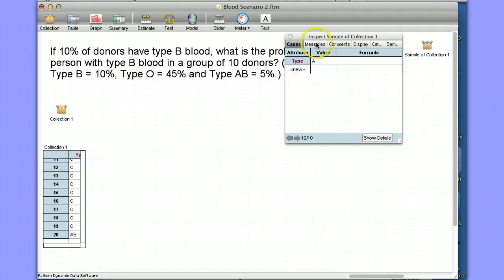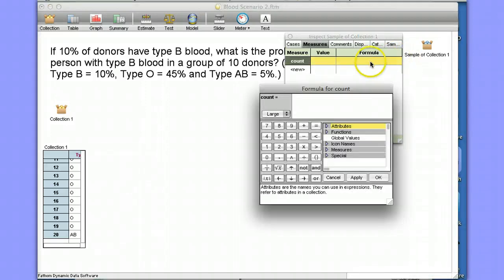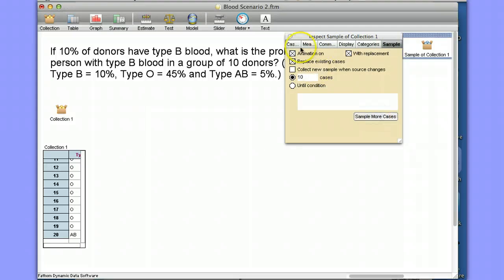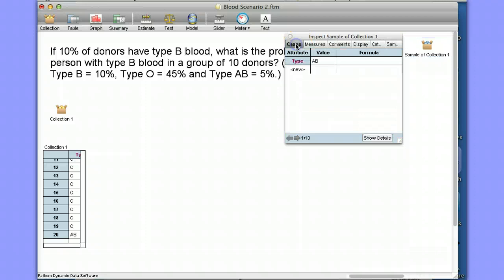Let's see if we can do a count on this. We want to collect a measure called count. And we want to count the number of times the type is B. And yes, it was 0. Let's see if we can get that to happen once or twice. Let's see if we can find a person with type B blood. Let's take a look here. Our count is 1. In this case, we had 1 of the 10 people that had type B blood. There's that person, the 10th person.